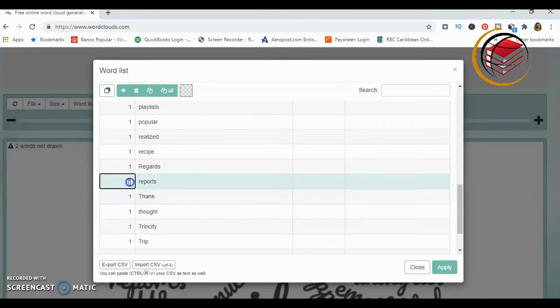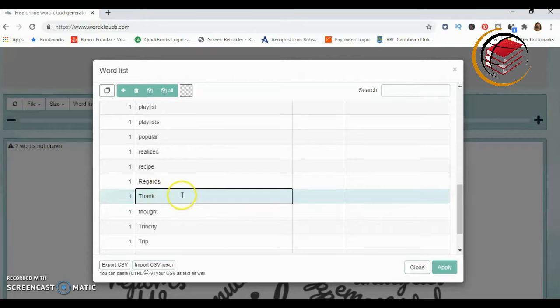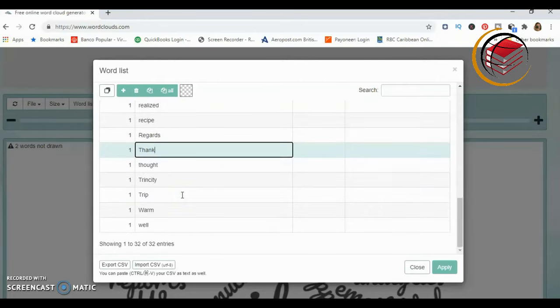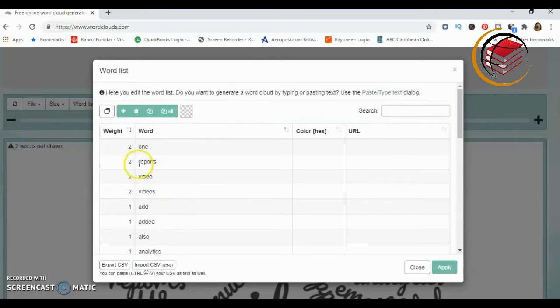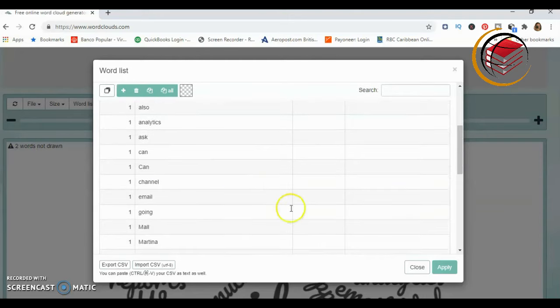And if I want to add reports twice, I just change the 1 into 2. And the word, sorry, did I do that right? It will go up. It was sorted by the number of words up here. You see, it went up to the top. So reports was lower down, since it was only one. It was only once in the word cloud. Since I changed it to 2, it's up to the top of the list. Okay. Alright, so I'll click on apply.